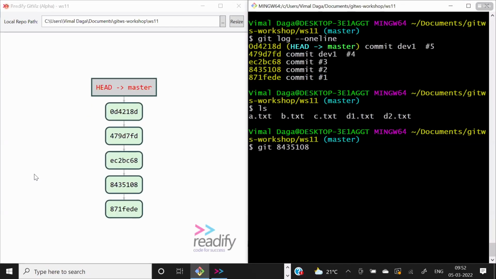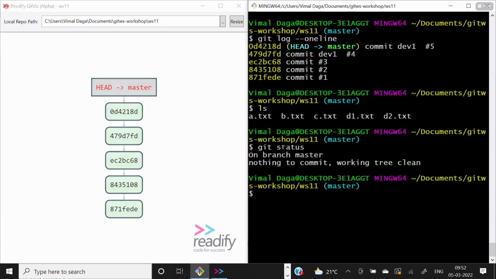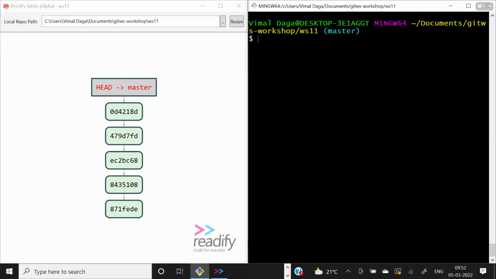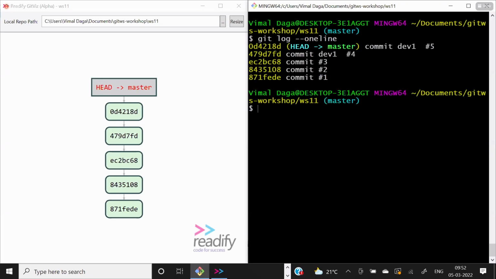So for this, you have to change the pointer of the head. For this, there is one way, and other ways for different kinds of use cases, but checkout is one of the ways. I'm asking checkout to take my head pointer to 8435. Okay, before I do so, let me show you my history is clean, right? There is nothing to commit, everything is clean, right? And these are the 5 files we have here. Okay, and this is the history of our log.